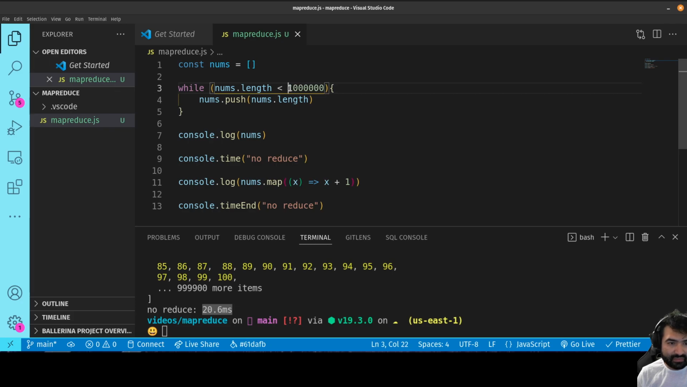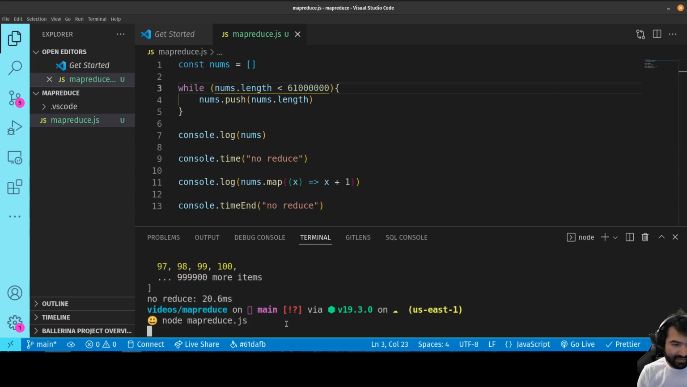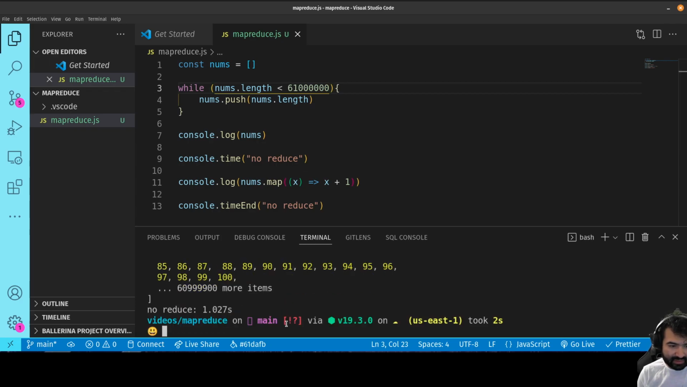Let's put a 6 here. There we go, now it's starting to take a little longer, like 1 second. So we can see a difference in time. We're generating a huge number of items in an array and then adding 1 to all of them, and you see it hangs for a second. It takes about 1 second if you're doing it one by one.